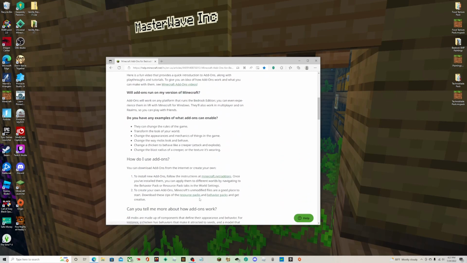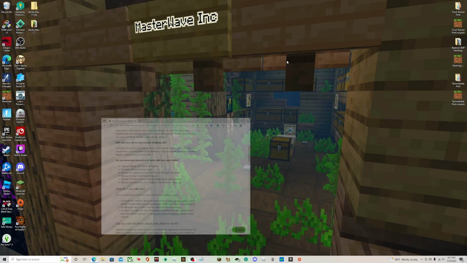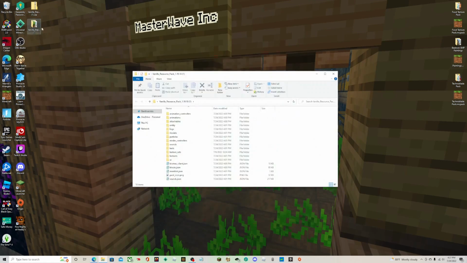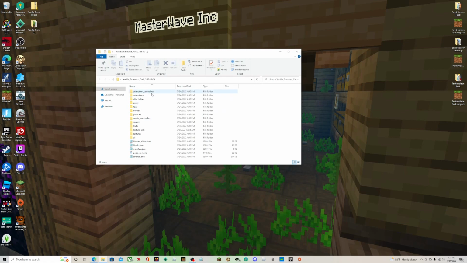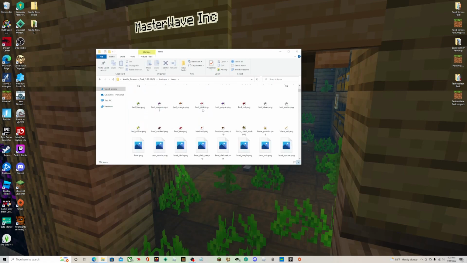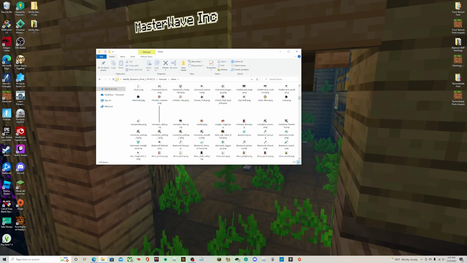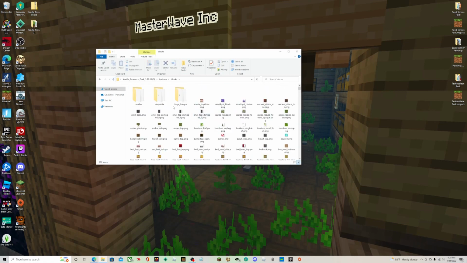You can also do mods here too, but pretty much what that does is that gives you this folder here. You can go to textures, and it just has all the Minecraft textures. You got blocks and stuff and everything here.